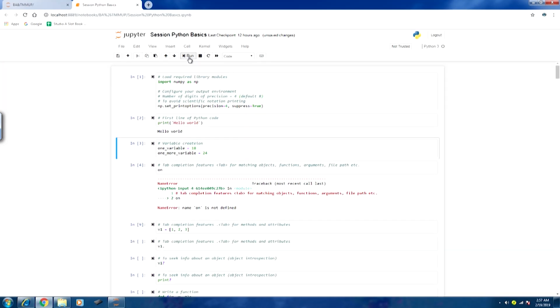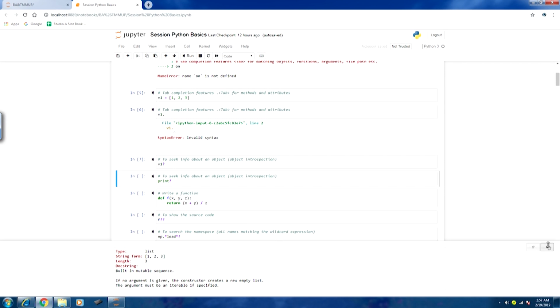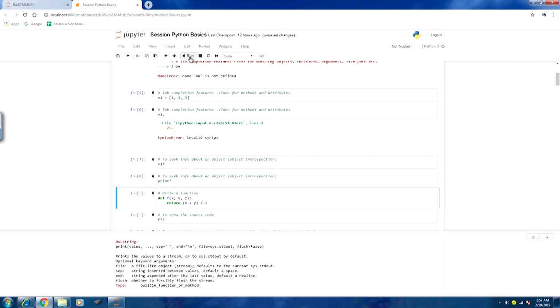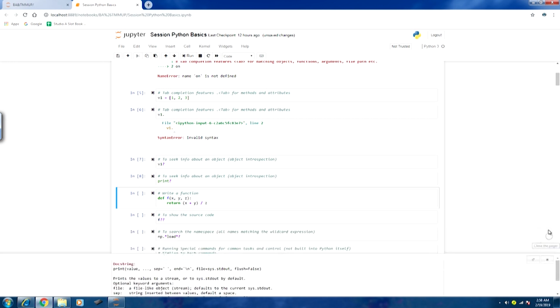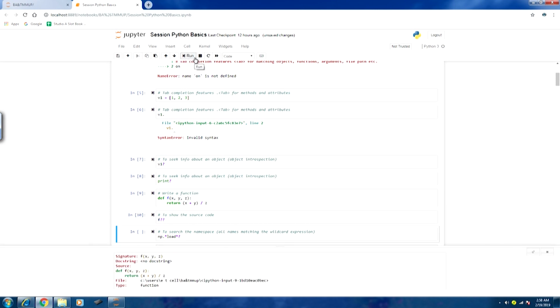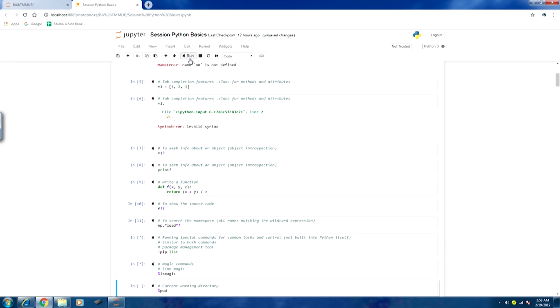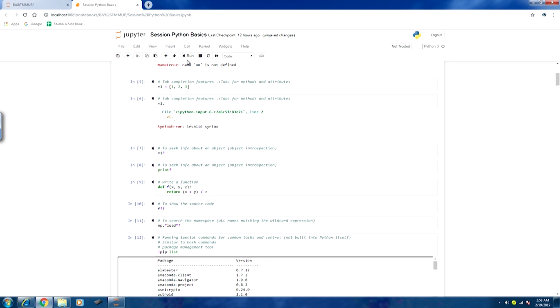Hello world, variable creation, tab completion features. Some of these things we are not trying out, so you will see some errors, but that is not important. The main focus is on some of the functionality, just to refresh your memory: writing functions, the question operator, and magic commands. Some of these things we have already gone through.